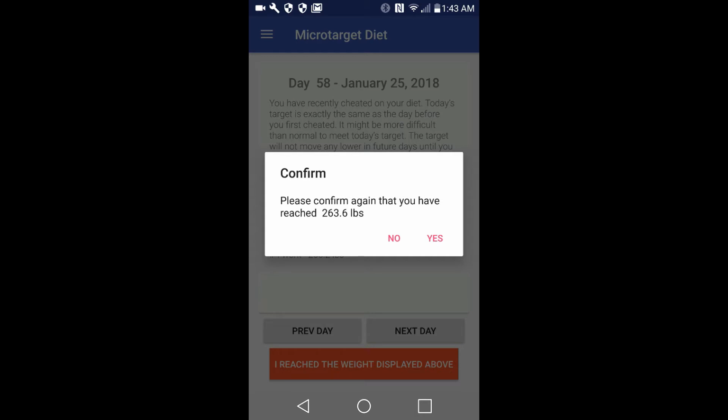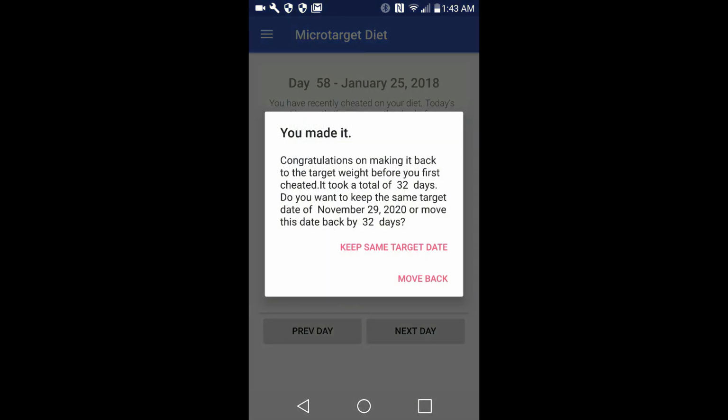Again, we are back at the same weight we were on December the 24th, the day before we pressed that cheat button for the very first time. So we press yes, confirm. Now, it tells me, congratulations, it took a total of 32 days. We lost 32 days because we pressed that cheat button 4 times within those 32 days. But the important thing is we made it back.